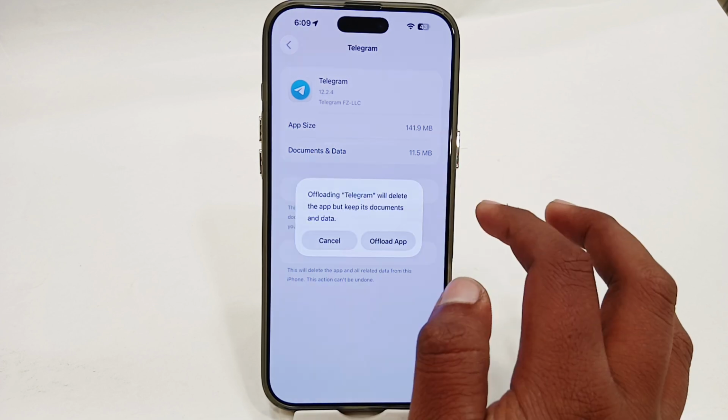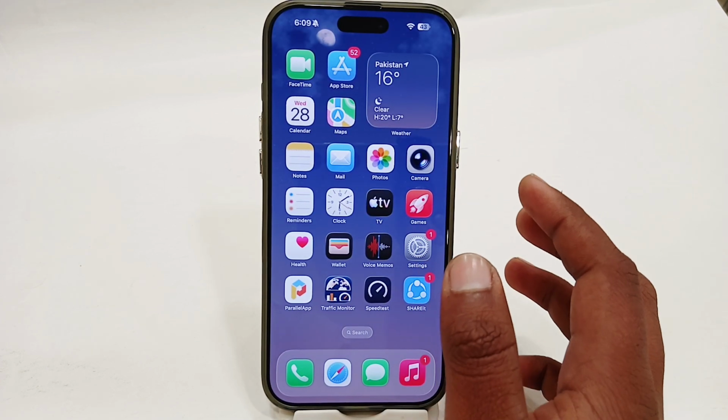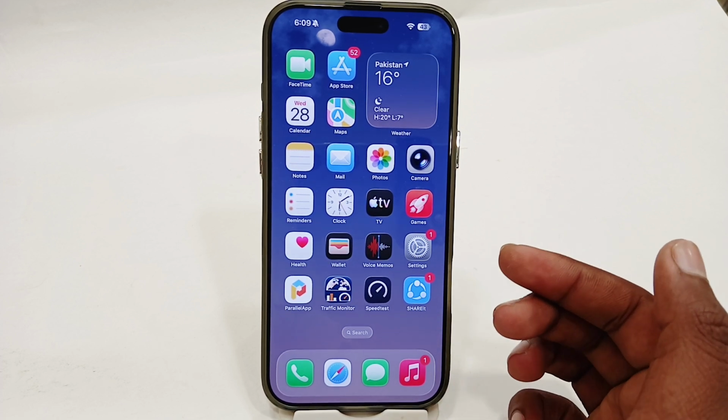So just tap on offload app and then tap on the offload app option again, and it will completely offload your app. Once it's offloaded, just reinstall the app. And after reinstallation, your issue will be fixed.